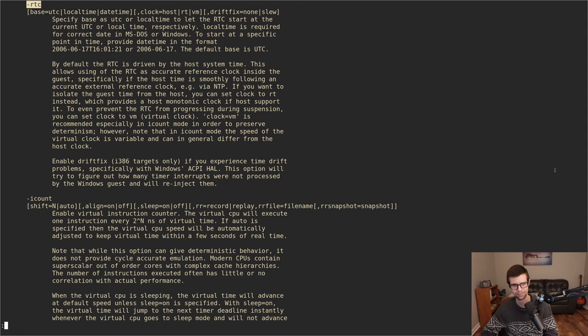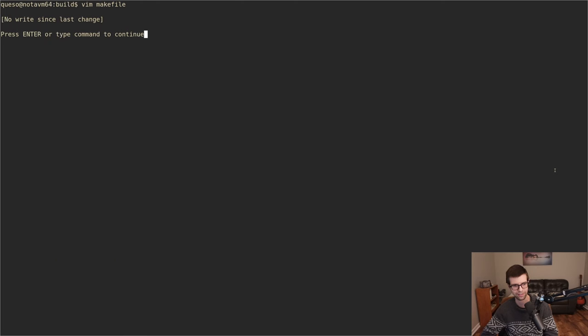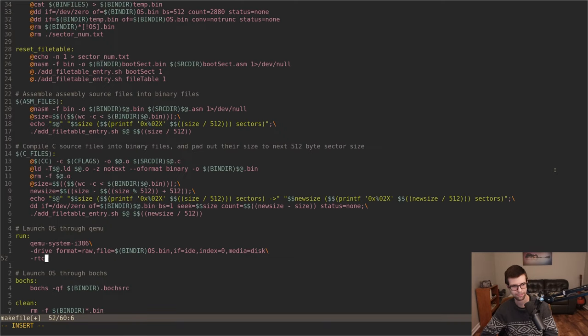Bochs should keep a time accurately and not need other changes other than what I put in the config file for clock. But this one, I might try it with and without drift fix equal slew. That should add in missing ones if it's slow and needs to catch up. But base equal local time, clock equal host. I won't put a space in between. And I'll try it with drift fix equals slew. We'll see. It might be a little inaccurate, but QEMU isn't the most accurate thing with RTC.